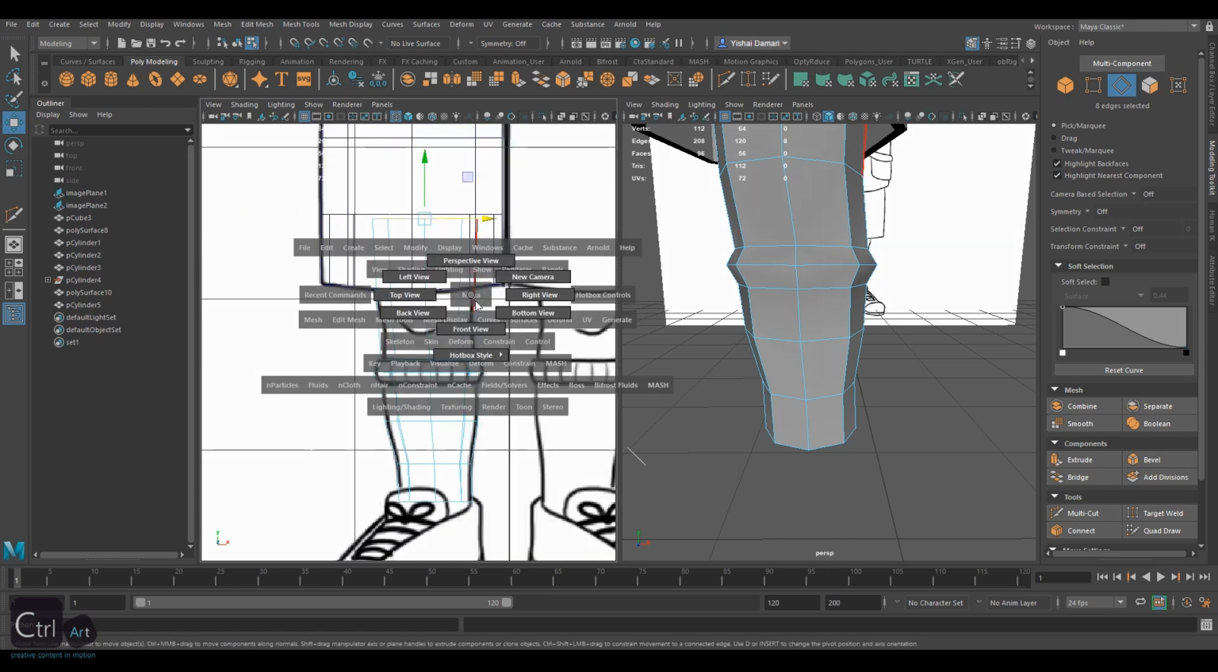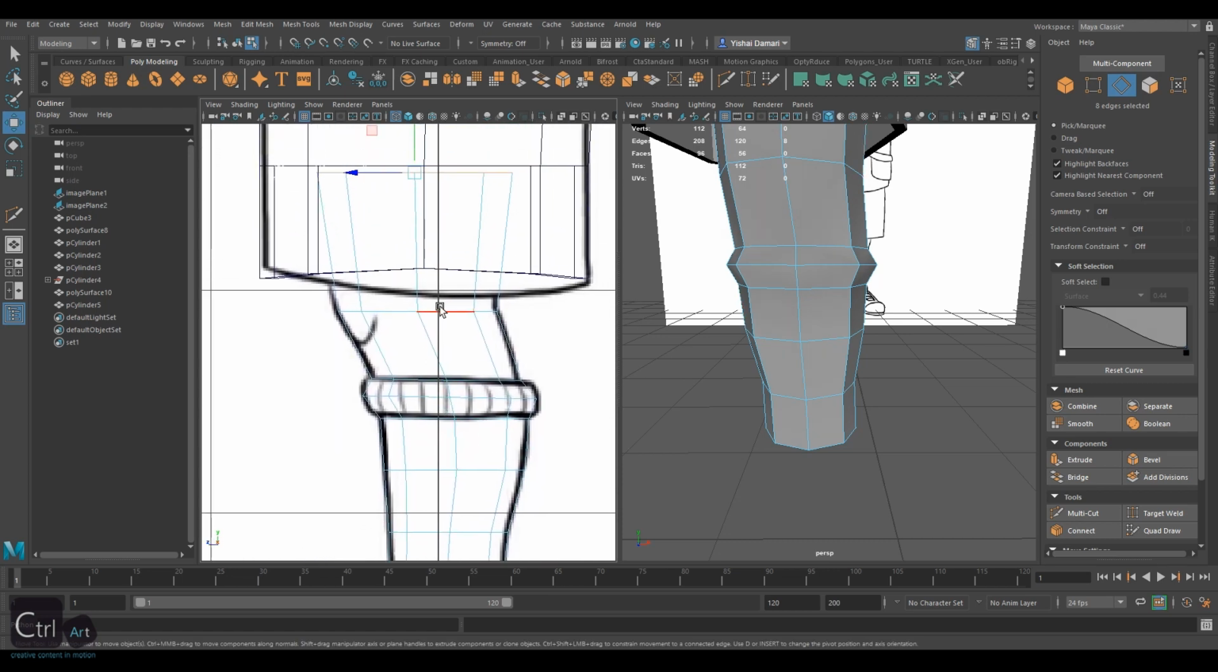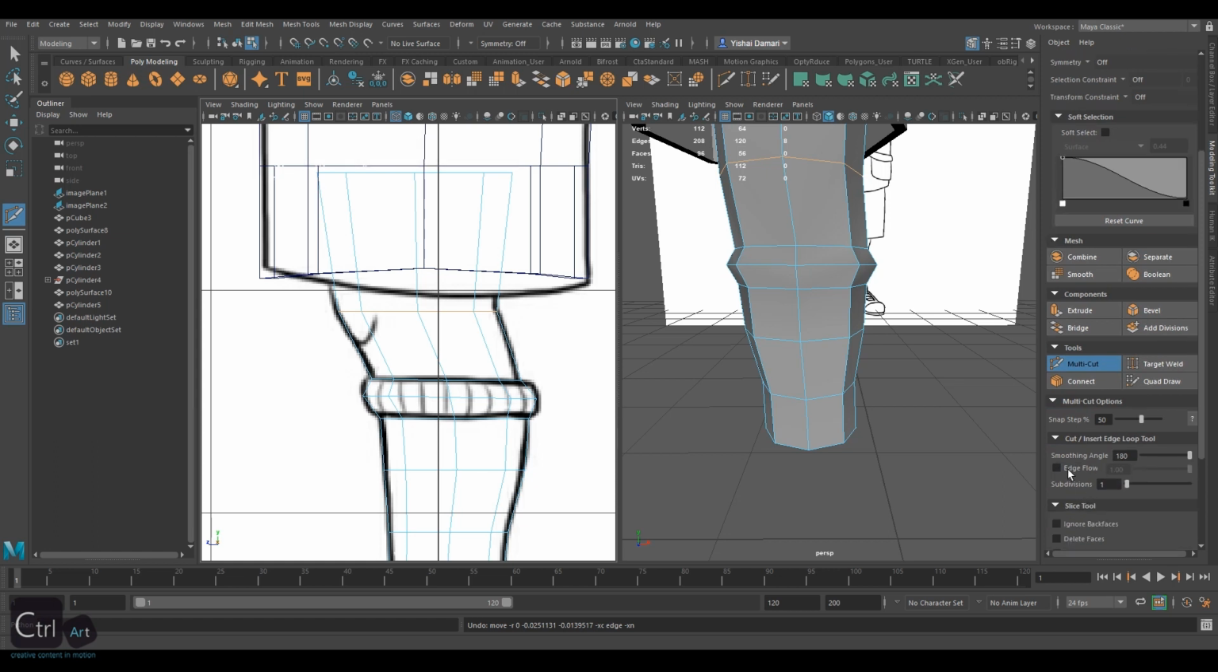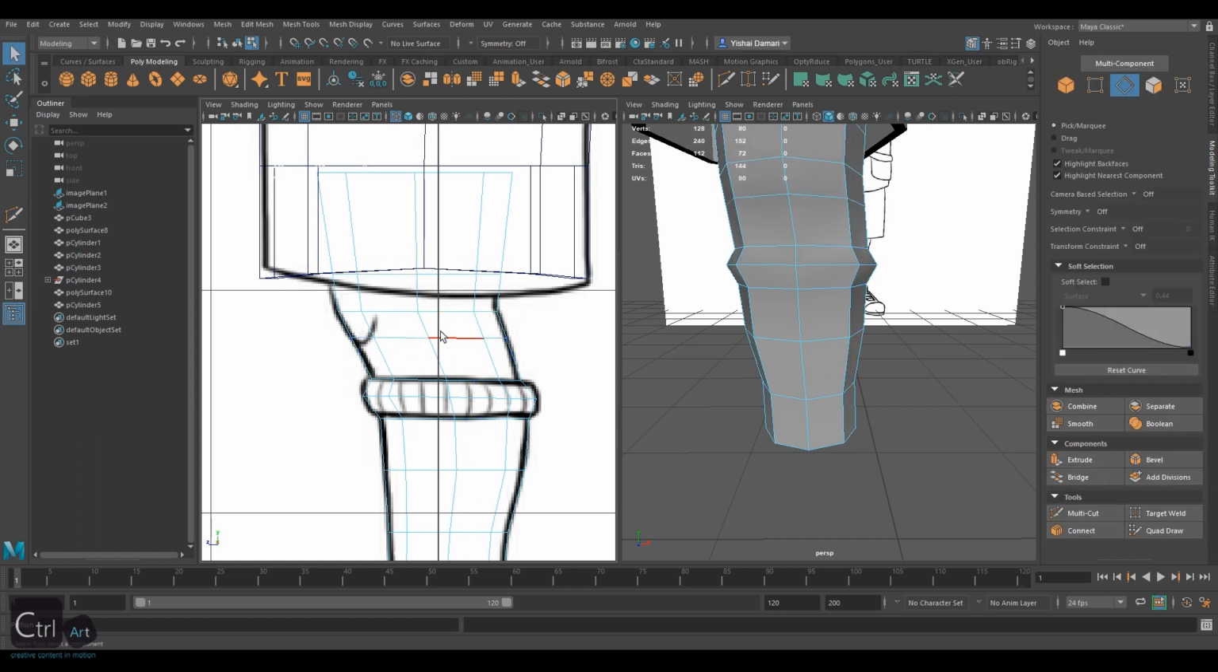Now we have to give more divisions to the knee so it can bend properly during animation. We will do the knee in the same way as we've done the elbow. In multi-cut, disable edge flow and add a cut above and below the knee. Rotate them with the slide activated. Hold Ctrl-Shift while rotating the edge loop.